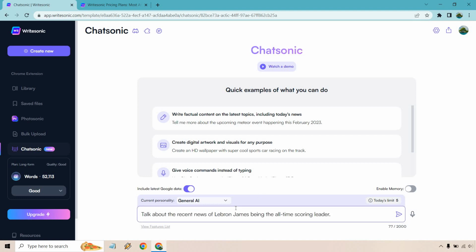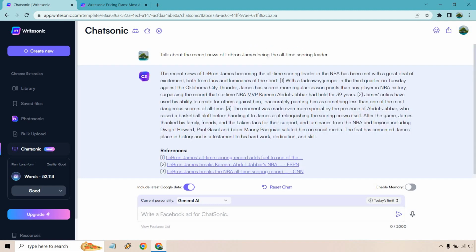Okay, so I just talk about the recent news of LeBron James being the all-time scoring leader. Let's click on enter and see what we get. Right, cool. So there's even references as well. With the fadeaway jumper in the third quarter, I believe it was in the third quarter, it was probably like 10 seconds left on Tuesday against the Oklahoma City Thunder. James has scored more regular season points than any player in NBA history. So is it regular season or regular in playoffs? I'm not sure. Like I said, you got to fact check some of these things.